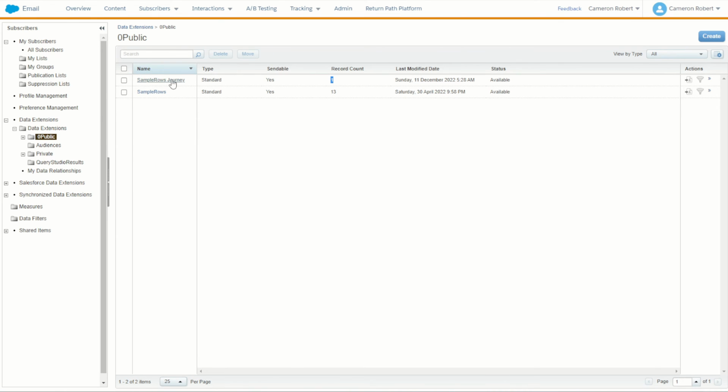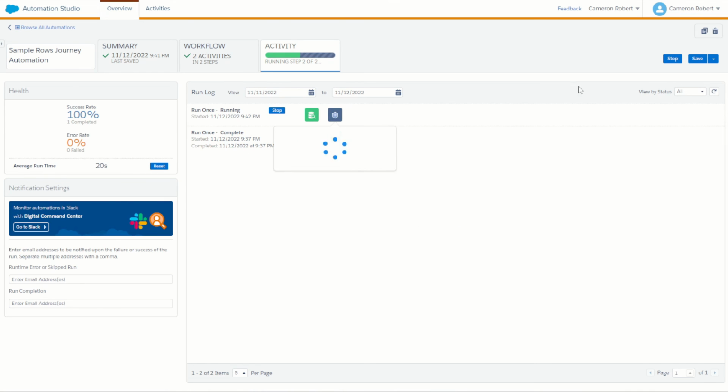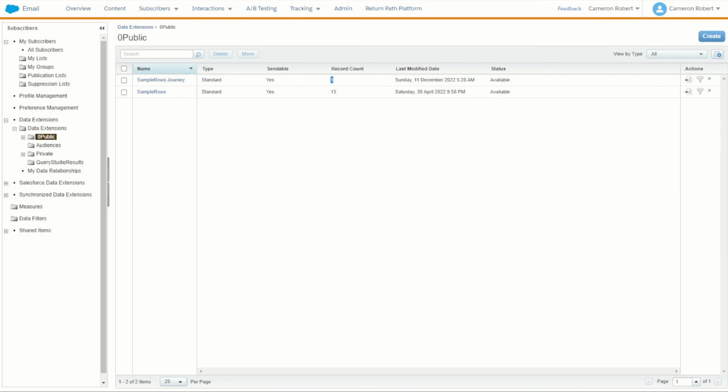We can check when Einstein's completed the journey because Einstein's role will have changed to journey done. So let's check out the activity tab, and perfect, it's now running. Can refresh and triggered, perfect. 18 seconds in total. So I'll now jump back into my data extension.